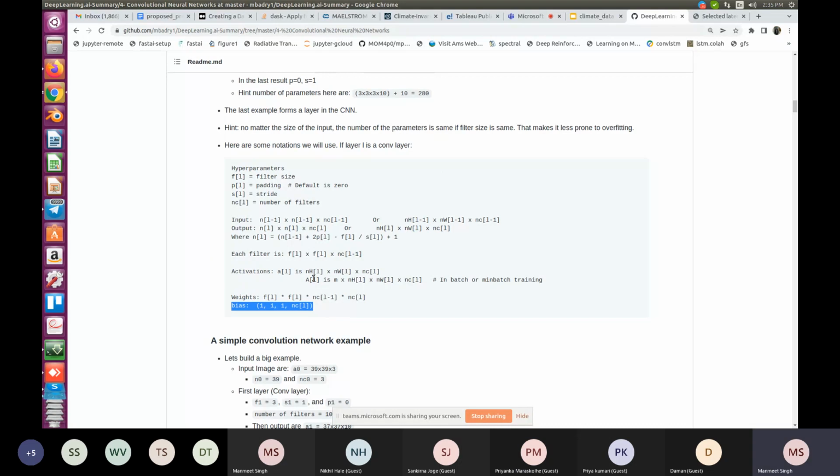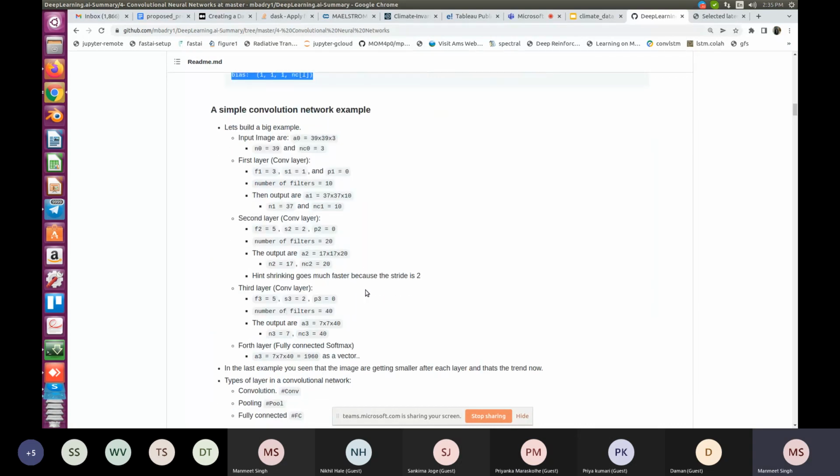Okay. So then we would build a simple convolution neural network. We'll see an example. The input image is 39 by 39 by 3. Here n is the size of the input image, so that is 39. The number of channels is 3. Now in the first layer, the filter size is 3, the stride is 1, padding is 0, and we are using a total of 10 filters.